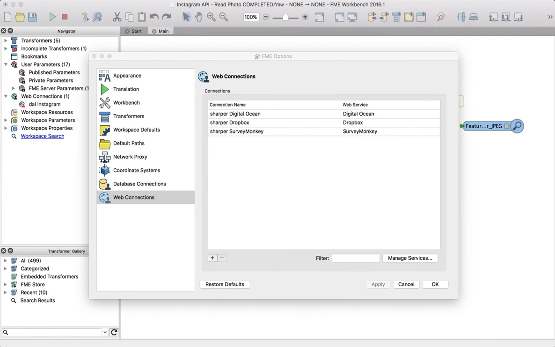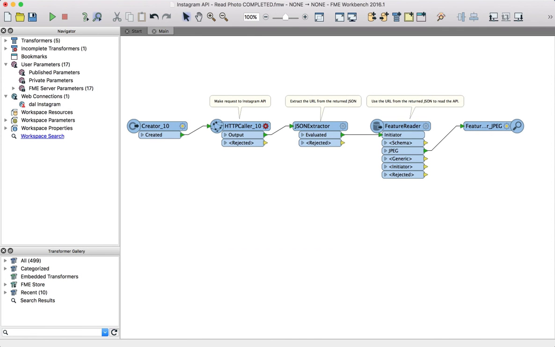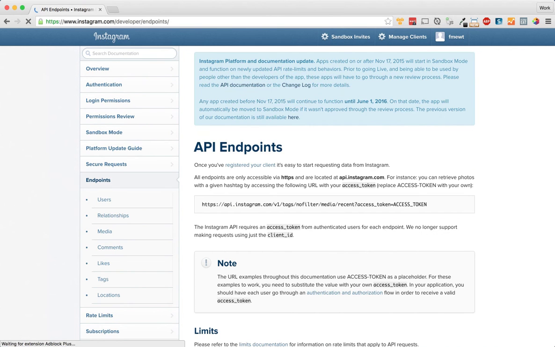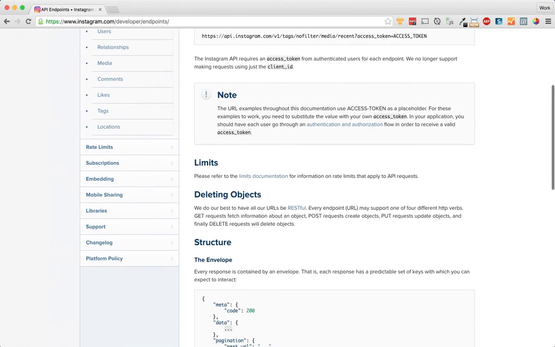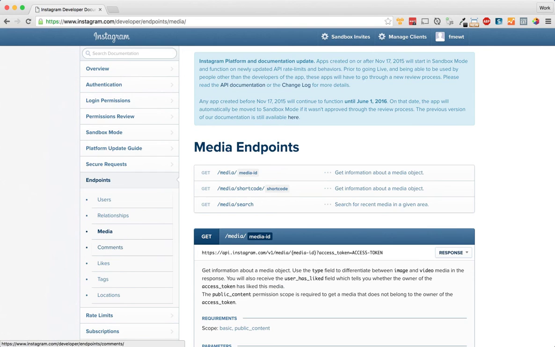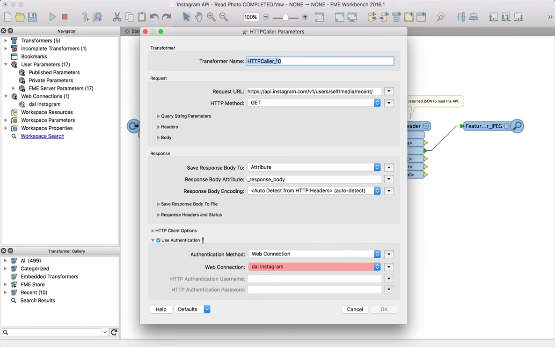Now we've created this web connection, we can reuse it throughout FME. I've got an HTTP call here. If I go to the Instagram API and look at the endpoints, these are the URLs that I can now copy into FME and start interacting with. I could get media, I can get comments, I can get likes. If we go back here, you can see in this call I'm just getting the recent media.